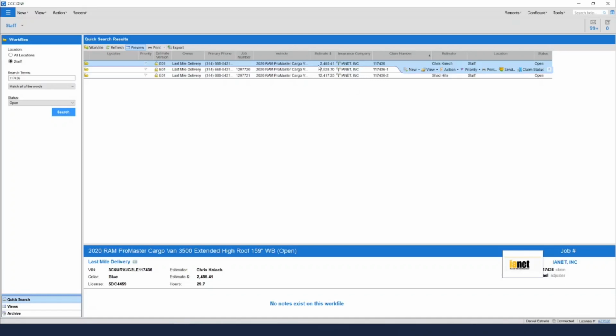staff location, but the main thing is that IAnet, Inc. is always going to be listed as the insurance company on every work file we send to your location. And they're going to be notated as active files by this antenna icon here, also in the insurance company column. All files that you're going to write for IAnet will be sent to your IAnet CCC location, similar to this.